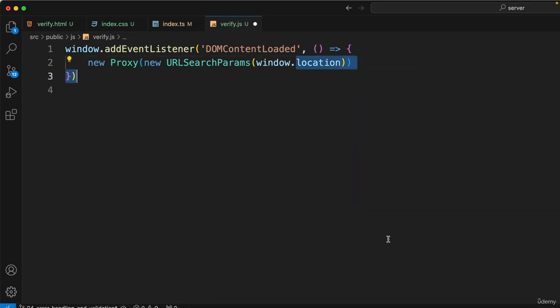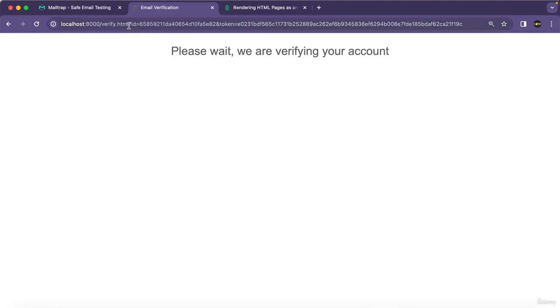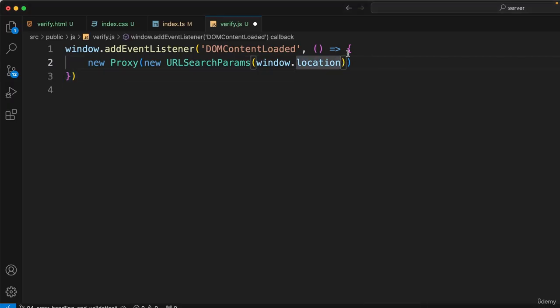This location object will have all the information about this URL, and from inside here we want to grab the part after this question mark. This is going to be our search query, so we want to go to the search. Okay, so this is going to give us the window.location.search, and we have this proxy method.